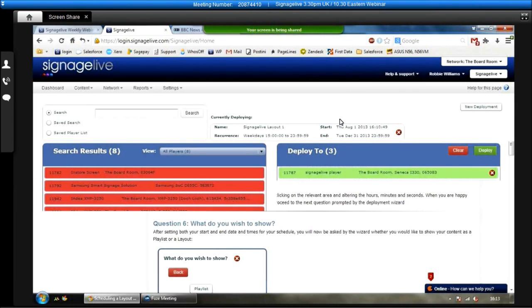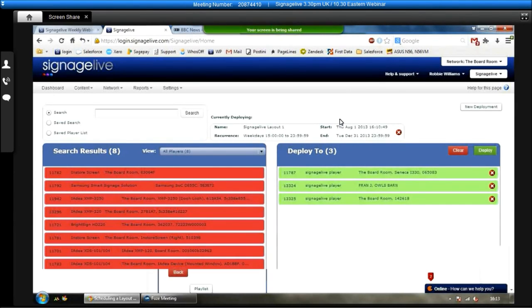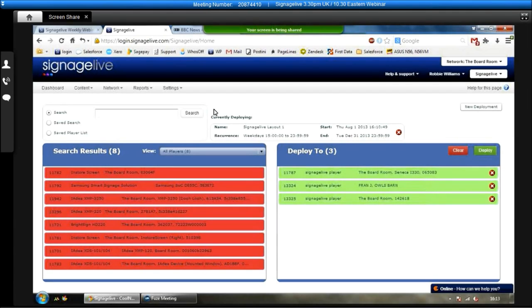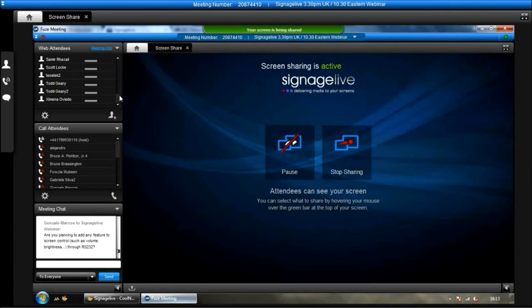The other thing I've mentioned already, but it's really useful, is the live chat feature. You can just click it whenever you're having a problem with anything within Signagelive, and then you can talk to a member of the support team. Like I said, that's available 8 AM till midnight UK time, which works out roughly 3 AM to 8 PM Eastern time. So we've pretty much covered, if you ever have a question, you can speak to us.